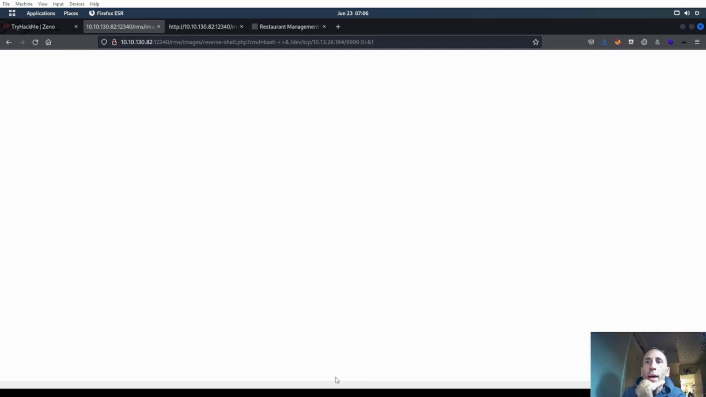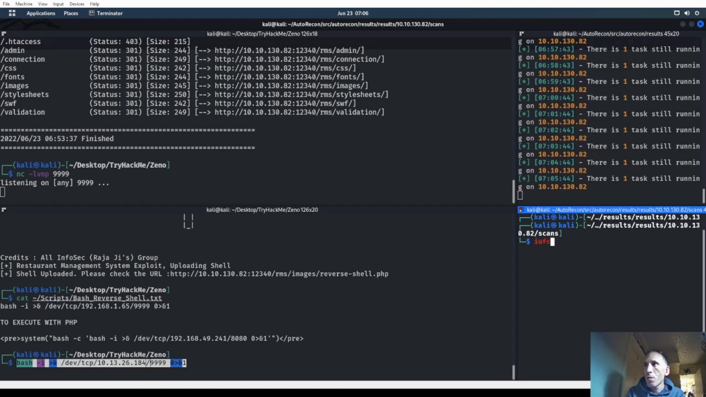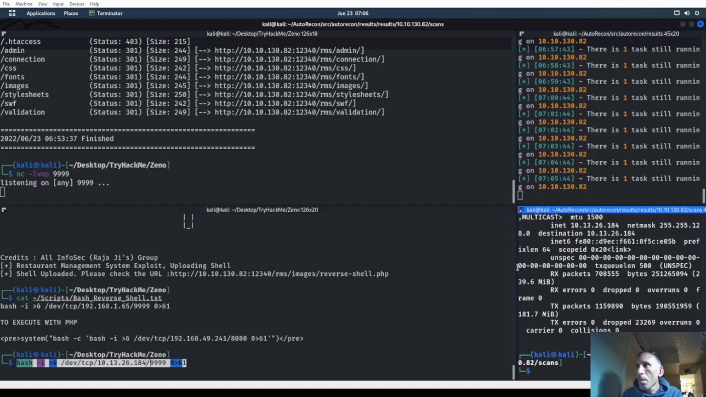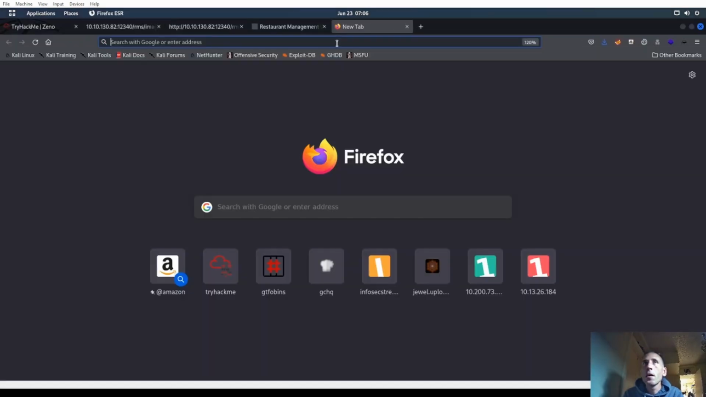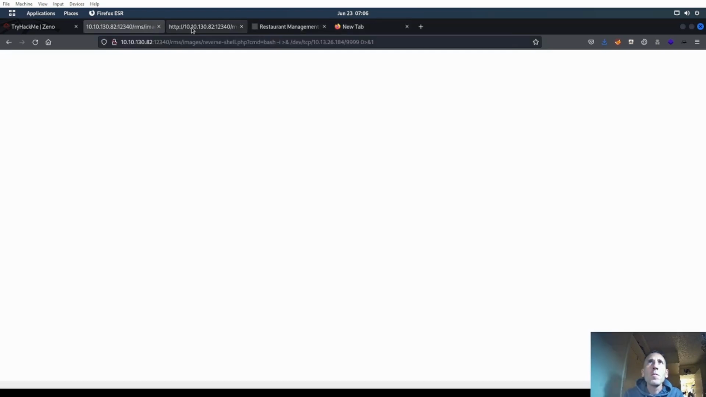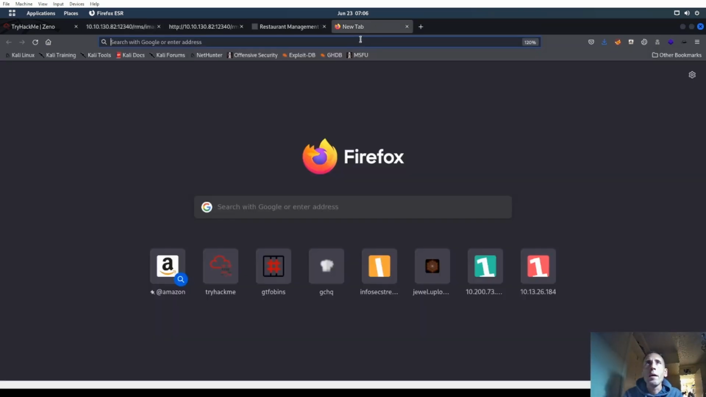So I'm wondering if we have to make it to where dev/tcp/10.13.26.184 port 999. That is our IP address still, right? We didn't change IP address or anything like that, right? ifconfig. 10.13.26.184. Okay. Yep. You can still look up other stuff, right? Who am I? Okay, so everything still works. All right.